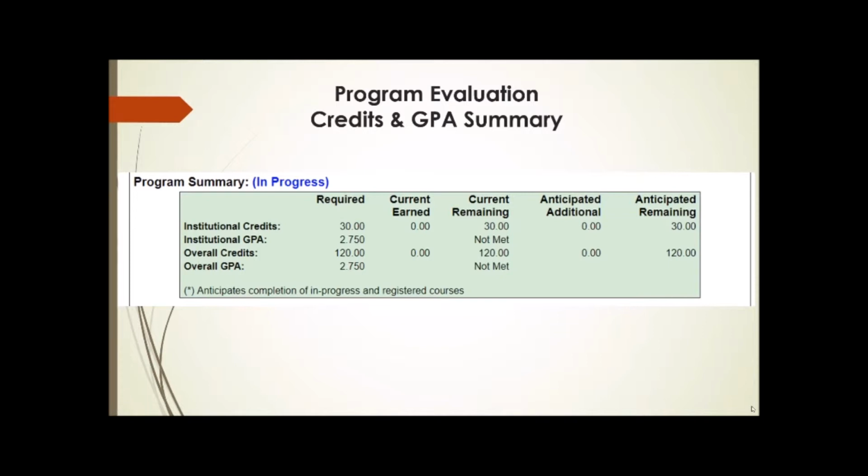The first part is the program summary. This shows the credits that you've earned, the current remaining credits, anticipated additional credits, and anticipated remaining credits. It will show you the required institutional credits and the required GPA. The required GPA to enter a professional education program is 2.75.